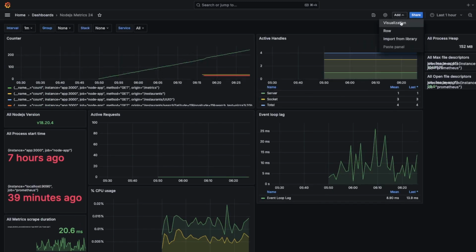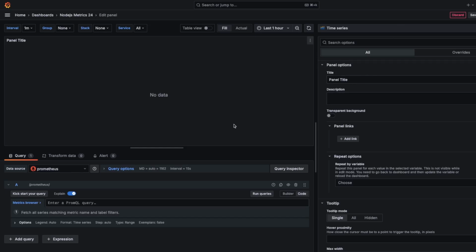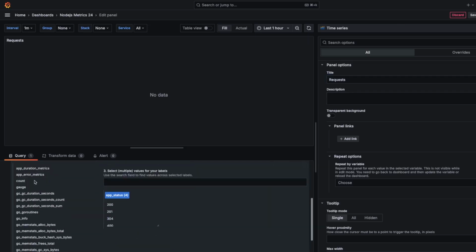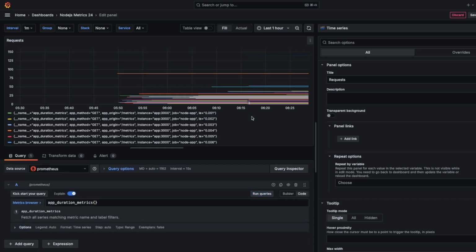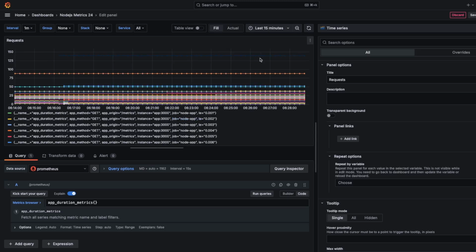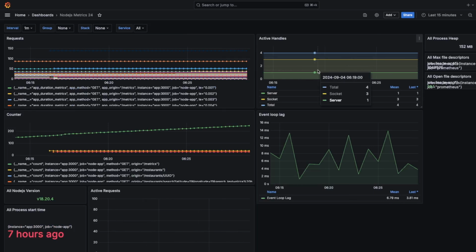So similarly, you can add a new visualization, and here I will say requests. Okay, and this is the media browser. App duration metrics we can have. And this is the duration metrics we have for the last 15 minutes. And we can just save it. I mean, it's not that useful, I think, the visualization part. But you can also add a custom visualization where you can also check the metrics and all.